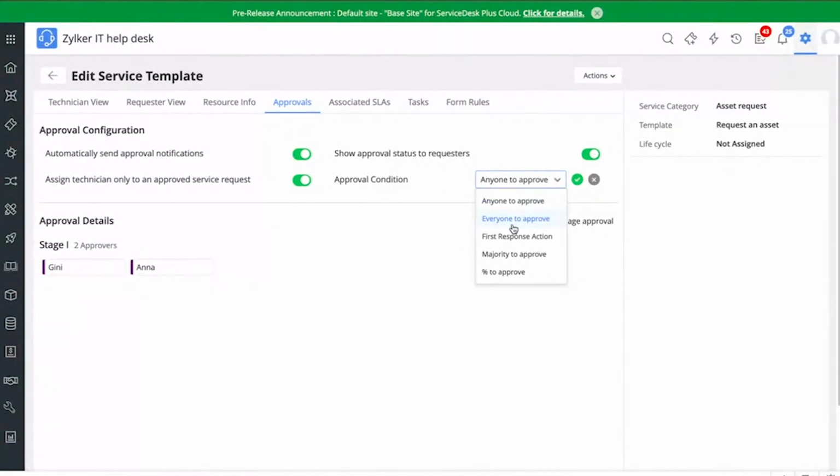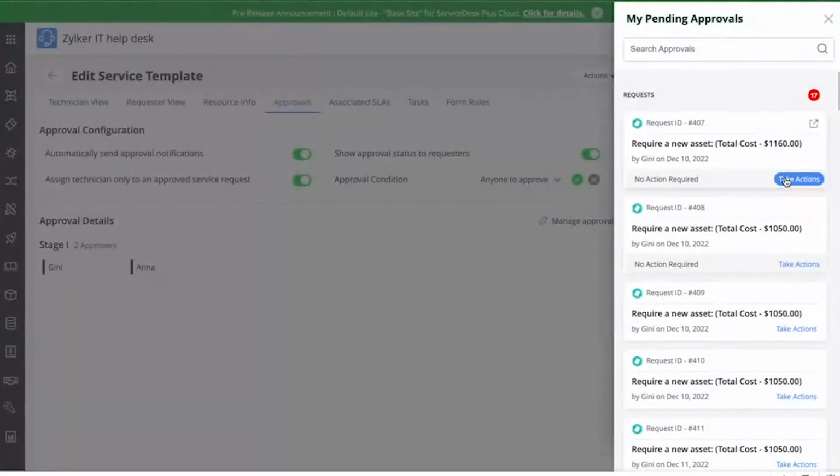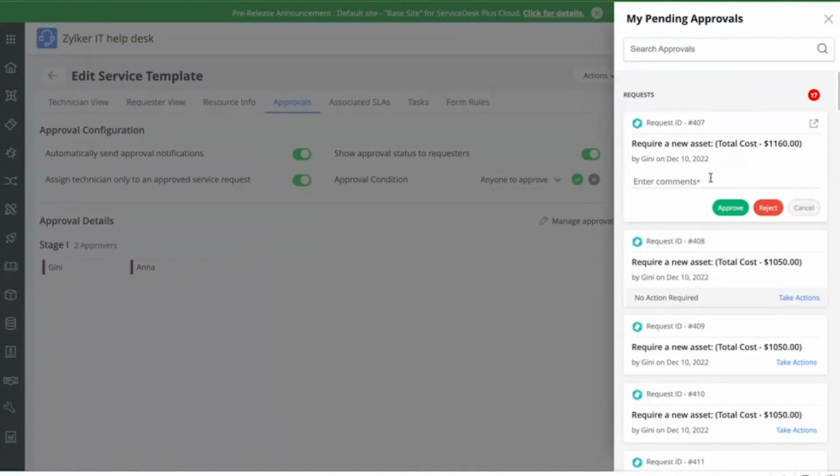You can choose to go with anyone to approve, or you can ensure that everyone approves the service request, or you can choose to go with the first response action, or you can ensure that a majority of your team gives their approval, or you can also choose to go with a certain percentage to approve the incoming service request. And apart from that, you can also mandate the approval comments. Let's say that as an end user, you have a permission to grant approvals to certain categories of requests that are raised in the service desk.